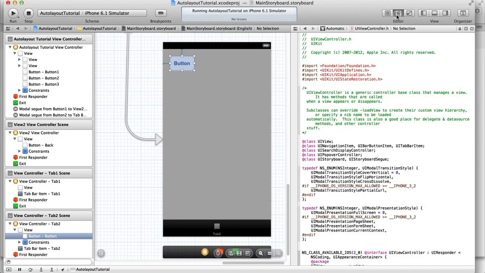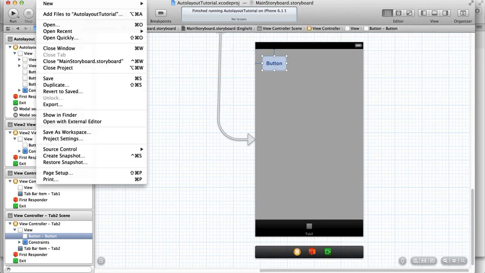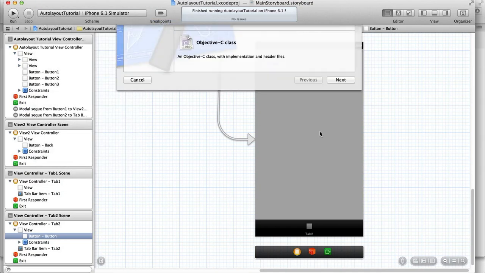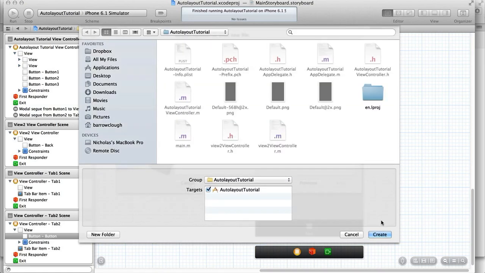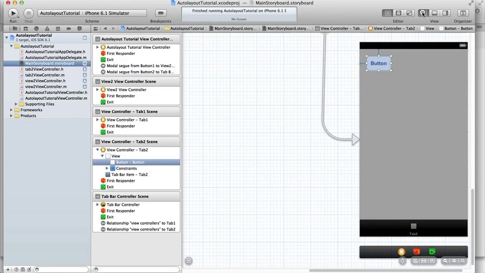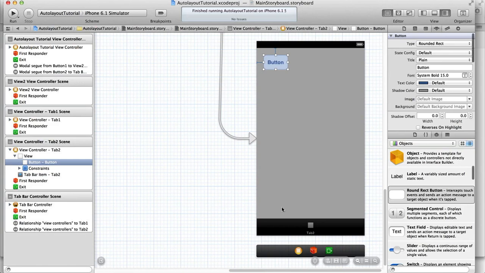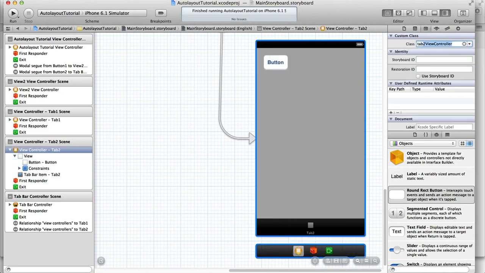So again, we'll need to create a new UI view controller subclass. Call this one tab 2, create, go back to our storyboard. Now I want to tell tab 2 to use the tab 2 view controller subclass.